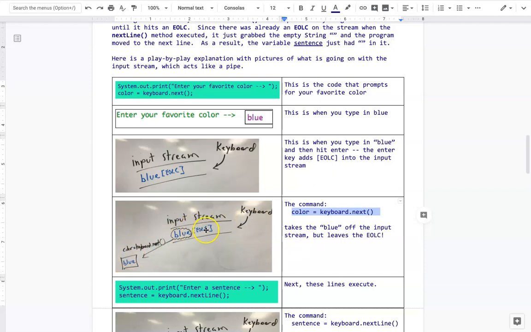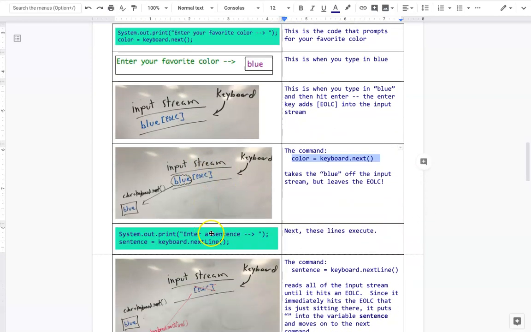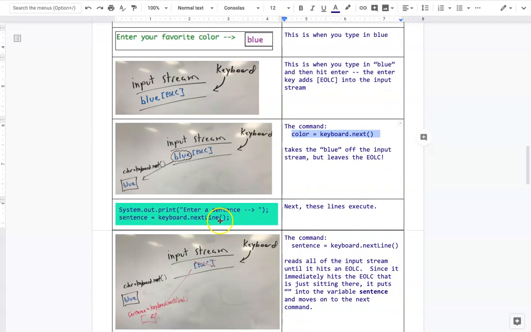But because of the way that the internals of the Java programming and the Java library works here, that EOLC is still stuck on the end there. And so then it goes to this, since it's system.print, enter a sentence, sentence equals keyboard.nextLine, and so it prints that message out.